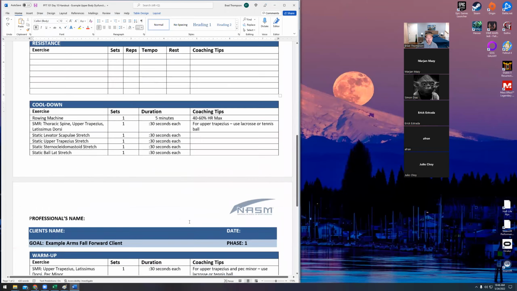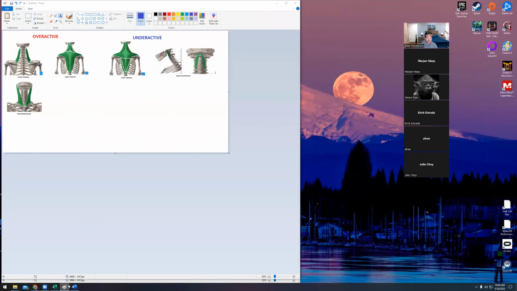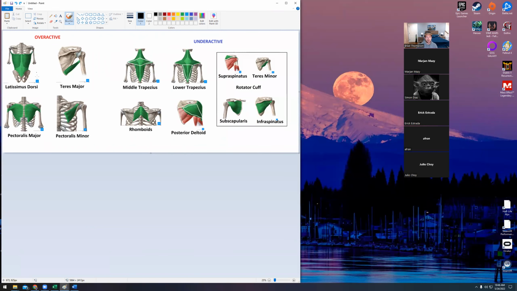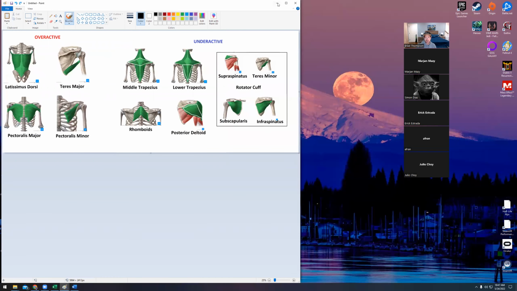So that is 2 example routines there, both really good for working on that upper body dysfunction. With the arms fall forward, we're going to see this list here. Overactive is going to be the lats, and then all of those internal rotators. And then the underactive is our entire external rotator section, as well as the lower traps, rhomboids, and posterior deltoid there. So not a lot of distinction between these two. These 2 groups are very similar in terms of what we're working on.